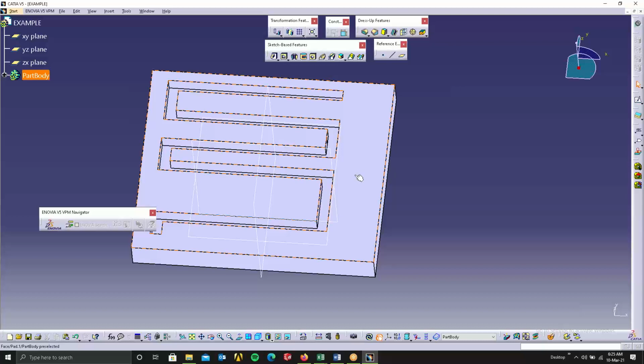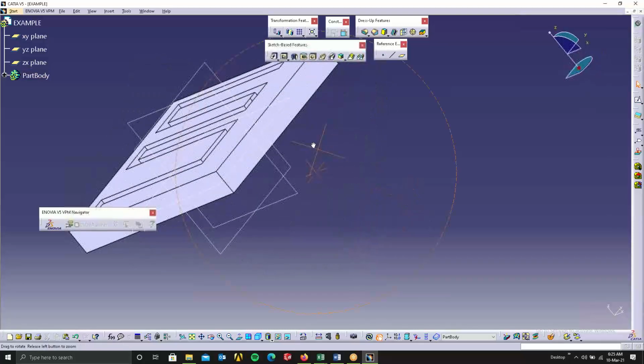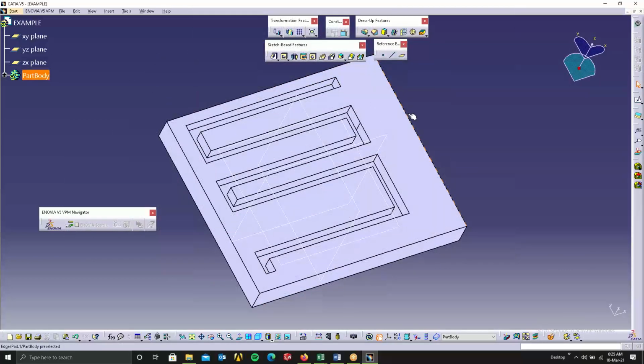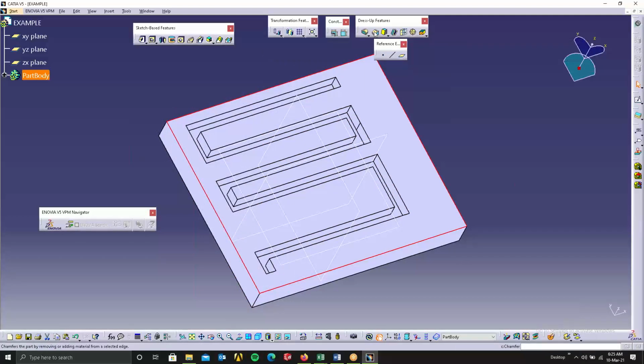Anything with respect to constraints or relations? No, just check with respect to manufacturability. I'll give one chamfer also here. So this will be much more aesthetic and will look much better.